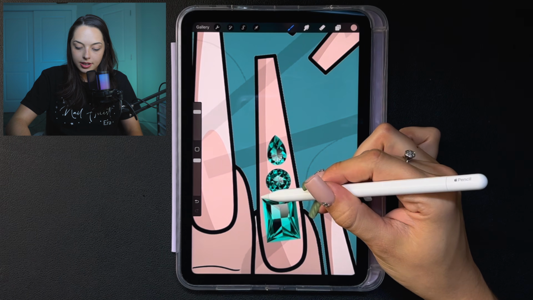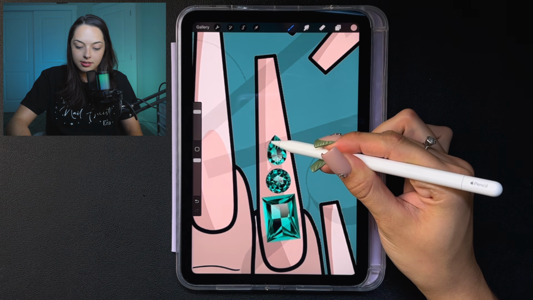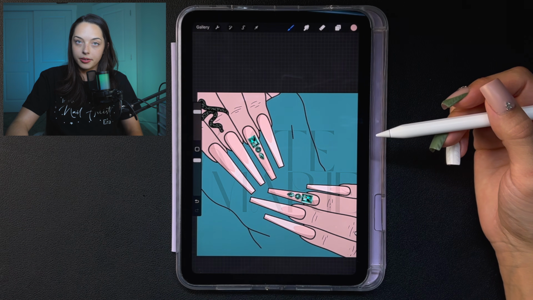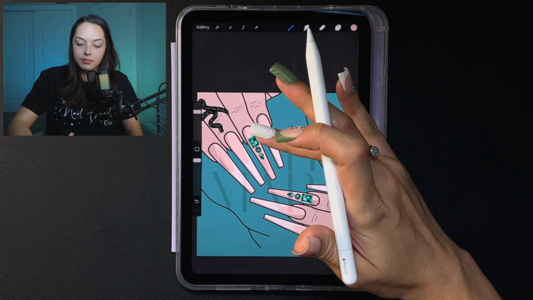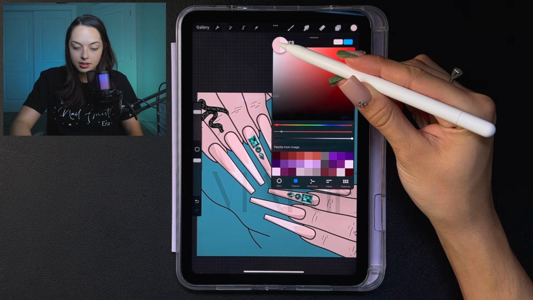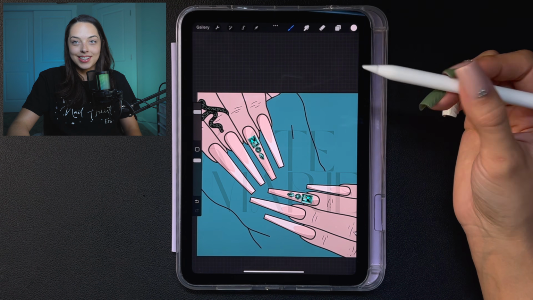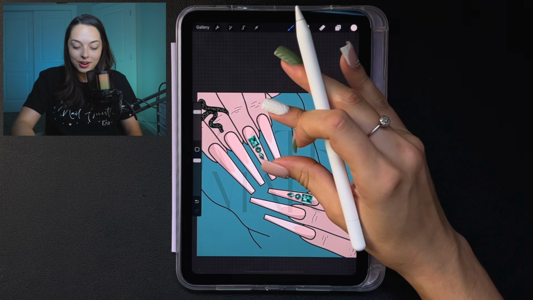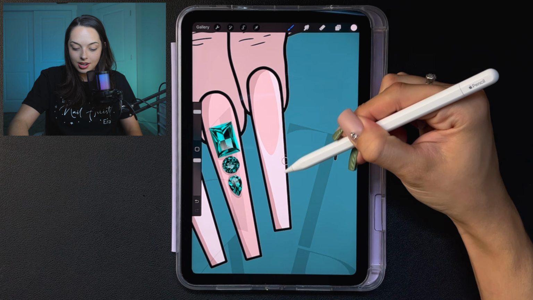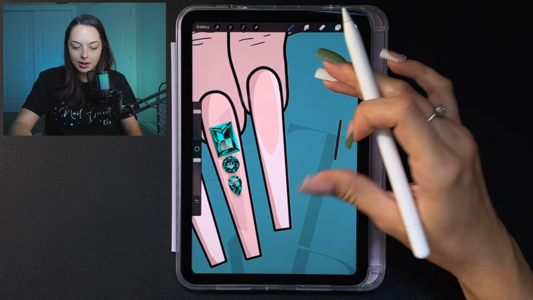Doesn't have to be perfect. This is just a guide, guys. Okay, so that is basically the shading, but you can also add highlights. So going back to the skin color, I'm going to whiten this up quite a bit. Almost white. And we're going to do the same thing. However, this is a highlight, so it comes from the direction of where the light is coming from.